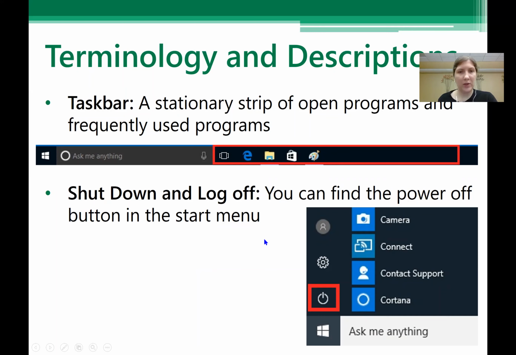And then you also have shut down and log off. This is where you can power down your computer or device. You can also log off, which will just sign out of your profile, but still keep the tablet or computer open or on.